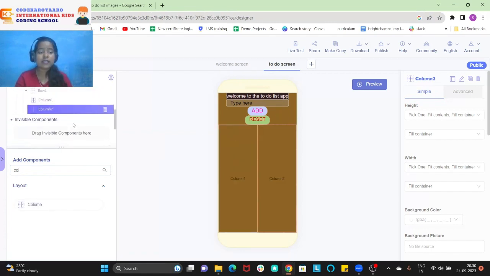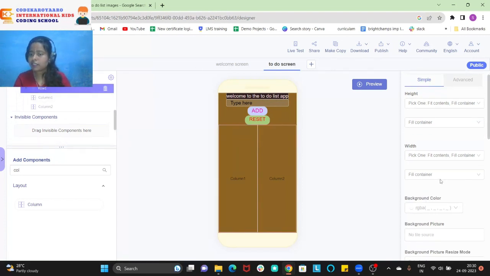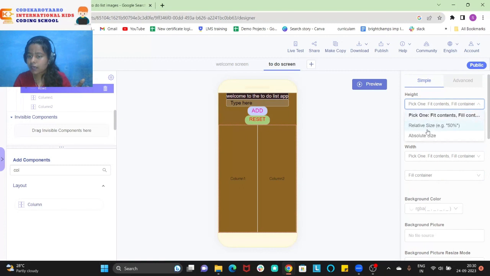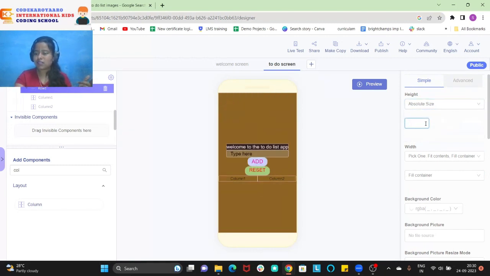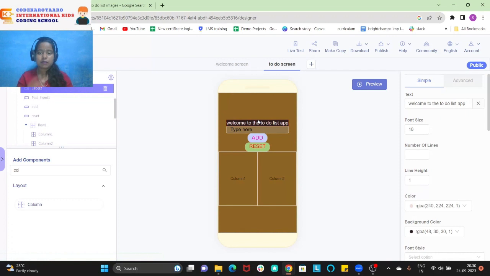Now I'm gonna change the size of the row. Maybe I have to change the height. So height, absolute size, maybe make it 100. No, that's too small. Maybe 200. Even that is okay. Now I need to change the spacing between the components.